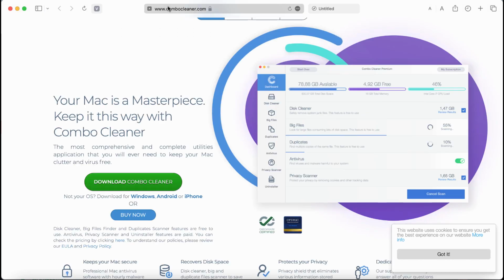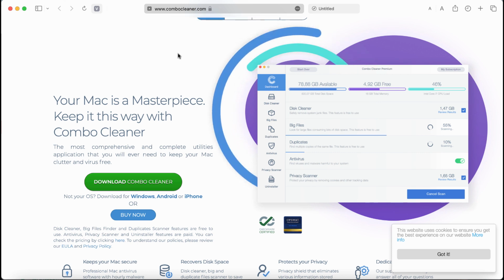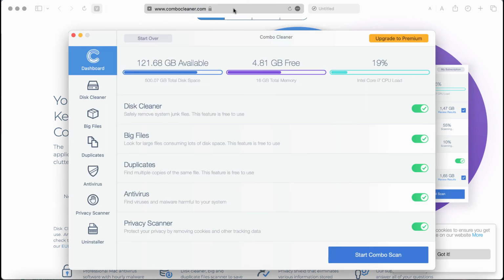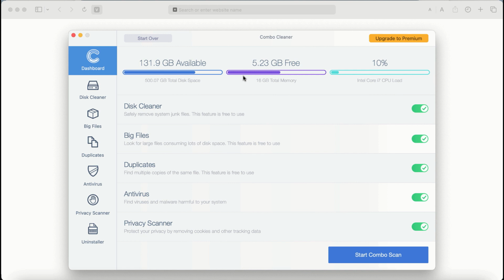I also recommend that you investigate your computer with Combo Cleaner antivirus by going to the website combocleaner.com. Use the green download button, install it, and start researching the system with its help. After you start Combo Cleaner antivirus for the first time, the application will initially be in trial mode, even though certain features of Combo Cleaner are absolutely free to use, for example, disk cleaner, big files, and duplicates.